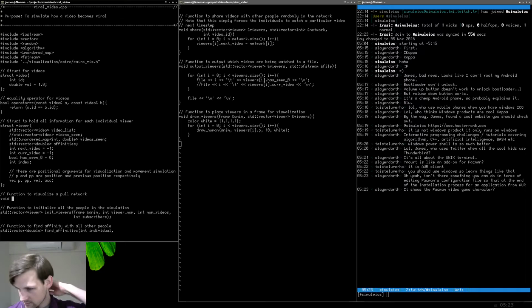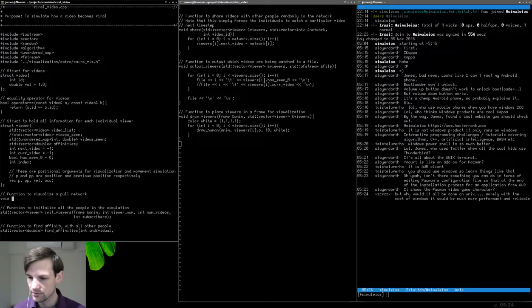Let me see. Oh yeah, there's something you can do in terms of editing Pac-Man's configuration file, so that at the end of the installation process for an application, here you are, it shows a Pac-Man video game character. Yes, you can actually. It's kind of silly how it looks. It doesn't really look that great. I have it on my laptop, but I don't have it here. But basically for the loading, like if you're installing a file or something like that, there will be a bar with two brackets, and on the inside they'll put a whole bunch of pound symbols, right? But if you download this additional application, basically you have a Pac-Man that's kind of walking along.